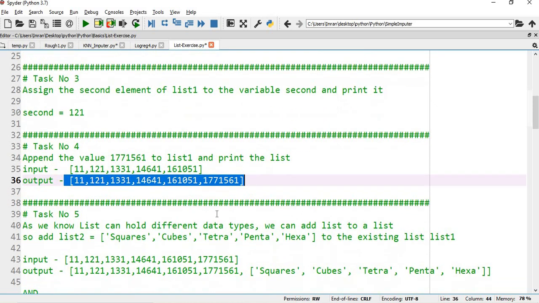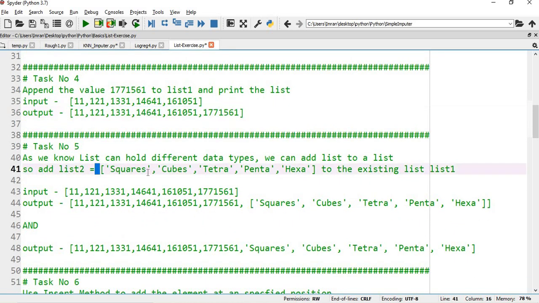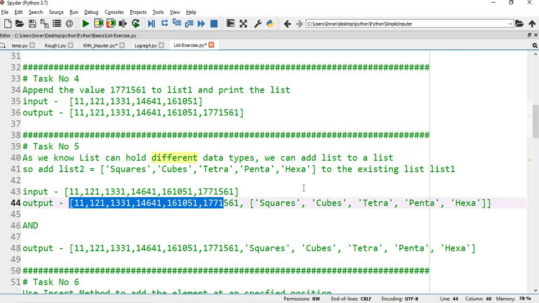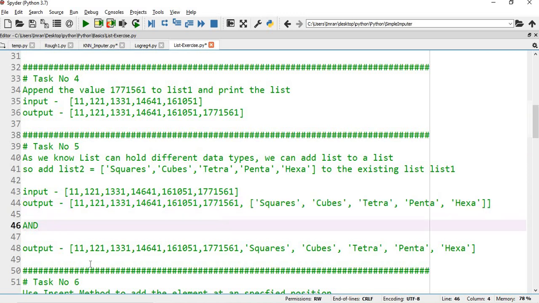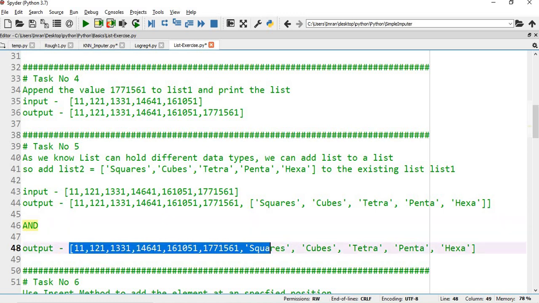After this, my task number 5 is, I have an existing list. This is my existing list. I want to append this to my existing list in two ways. One is it will be appended as a list, what I will append here: square, cubes, tetra, penta, hexa. It will be a list inside a list, and the other is just to concatenate two lists like this. So it's up to you how you can get it done.